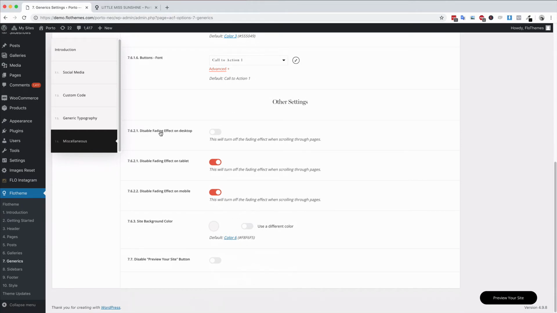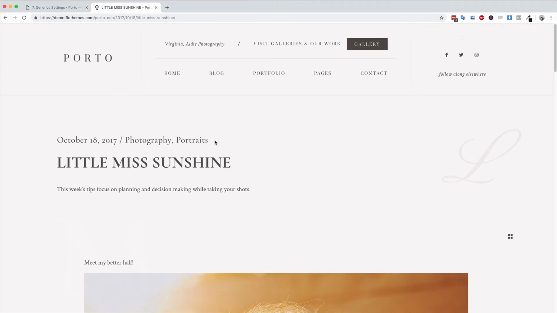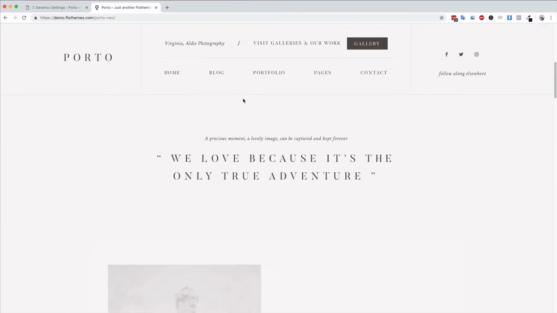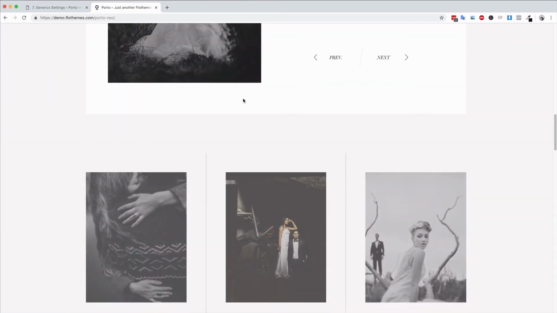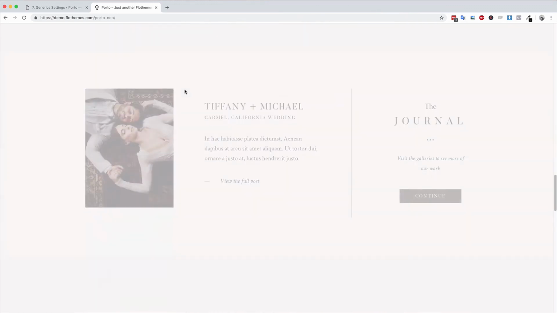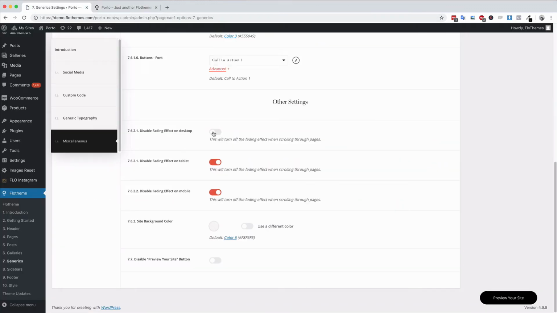You can disable the fading effect on desktop. So that's this fade sort of style that you have whenever you are loading and scrolling down a page. So you'll see all the different blocks sort of scroll in here kind of nicely. See the way they have that fade animation. You can turn that off here as well. We have disabled it on tablet, on mobile. It's recommended to do so as it can affect the experience.